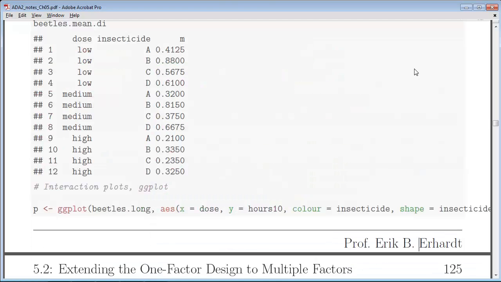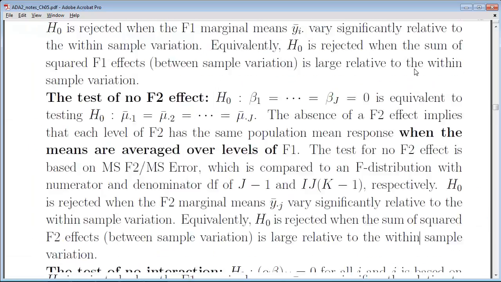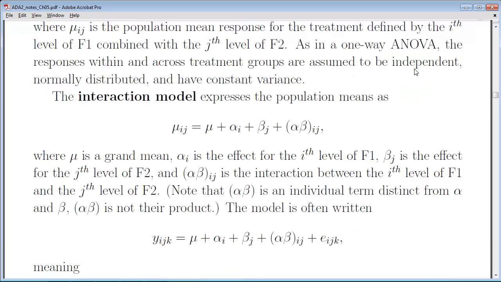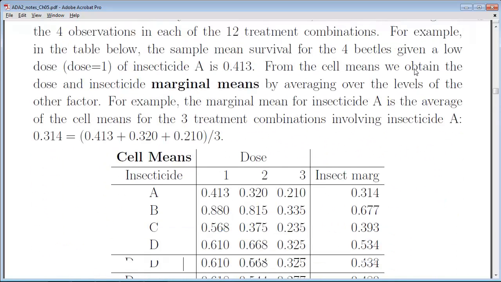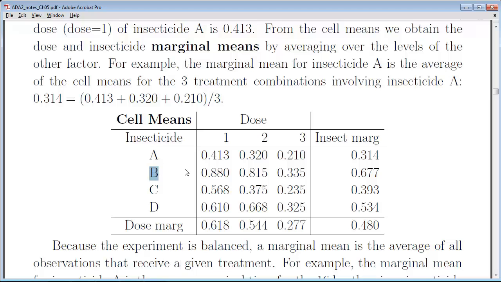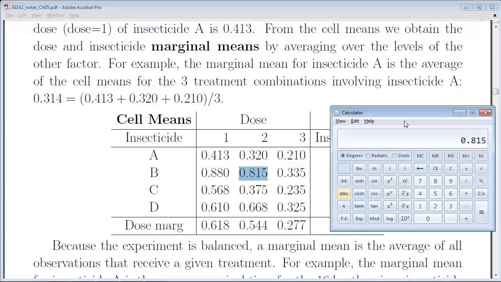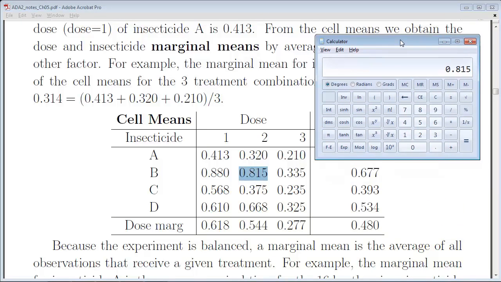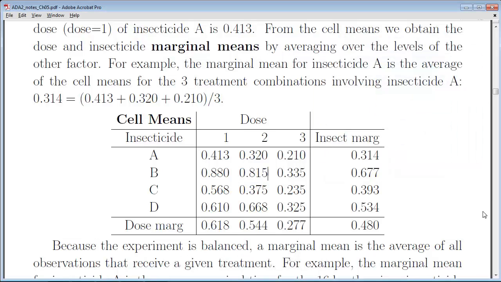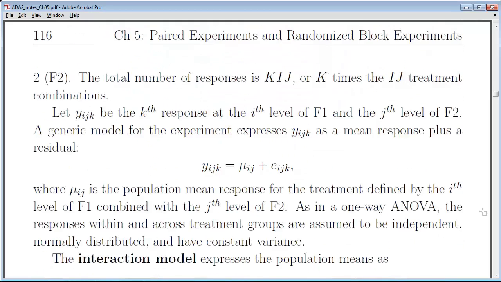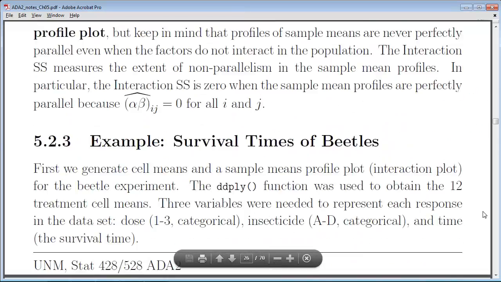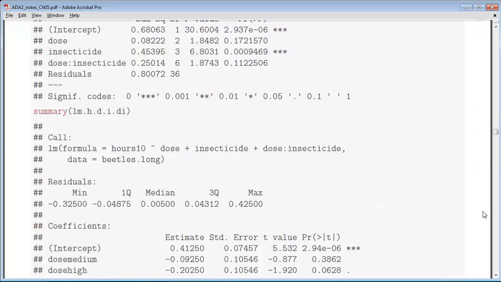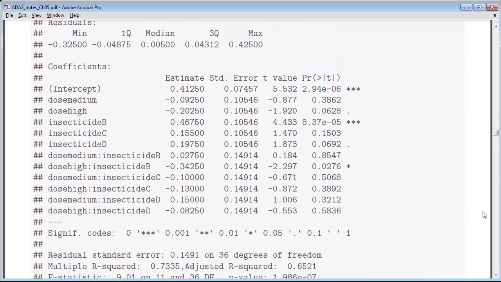Okay, I'm going to page up. I didn't practice this ahead of time, but I am confident. Okay, so insecticide B, dose medium, 815. All right, got it. And so from those effect estimates, we can recover all 12 cell means. It's just that we used a model to parameterize these means. All right, so I'll page way down again, past our pretty plots. Okay, so there is the parameter estimate table.